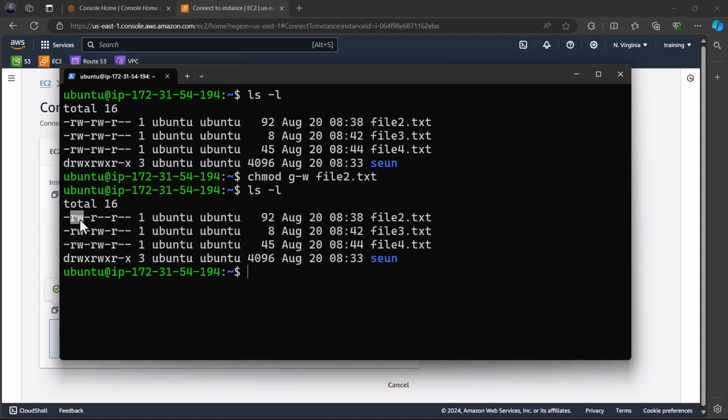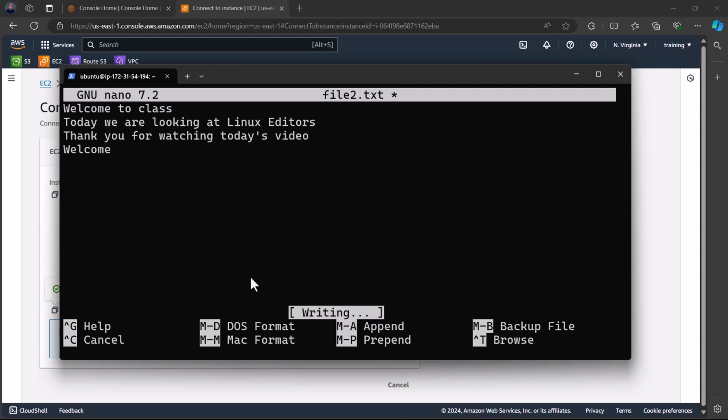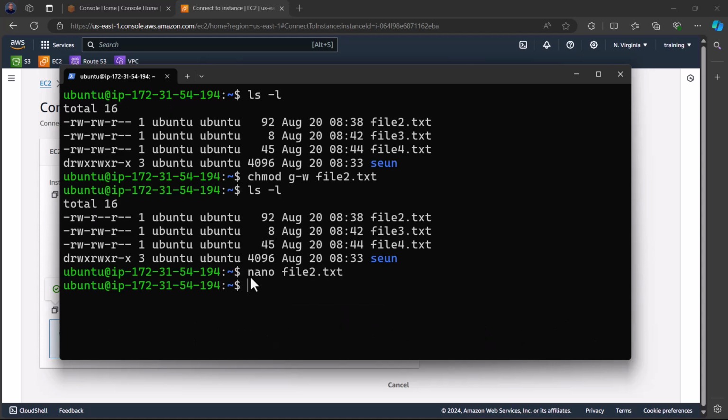You can know that by just going to say nano file2.txt, and then I can come here and I can still edit the file. I can save, and I can exit. The Ubuntu user can still do that, but any user that belongs to the Ubuntu group cannot do that. So we need to take note of that. So that is permission.